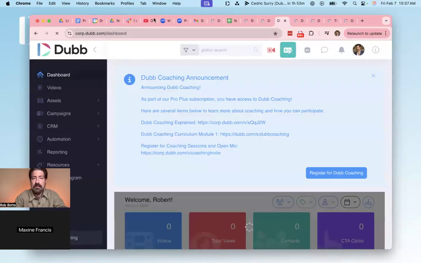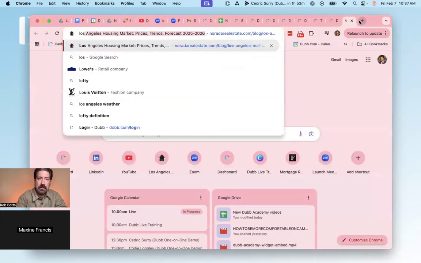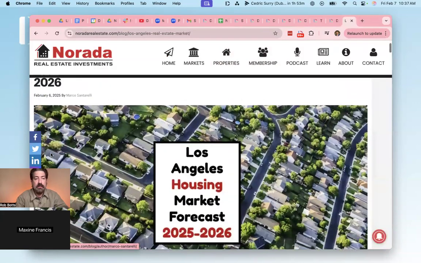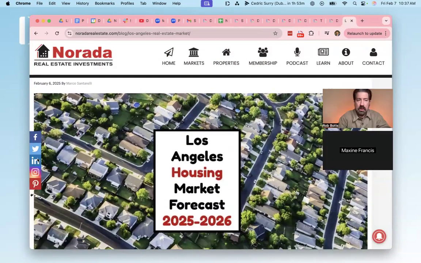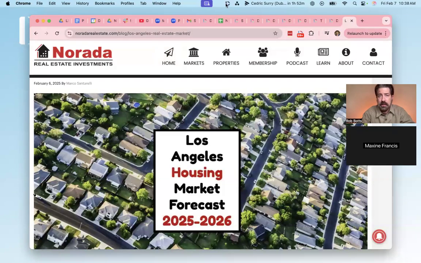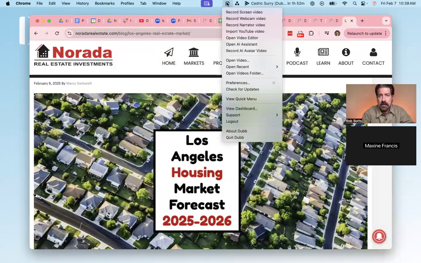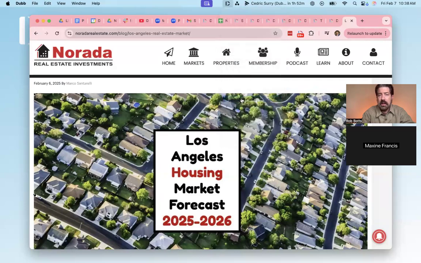So all you have to do is open up, let's just say, this right here. Let's just say this is the website that you want to have the avatar walk through. So you're going to use what's called Dubb Narrator. That's the name of it. So you go to the top to the Dubb desktop app right up here, click here, go to the quick view menu, which is right here, and then it's going to open up.